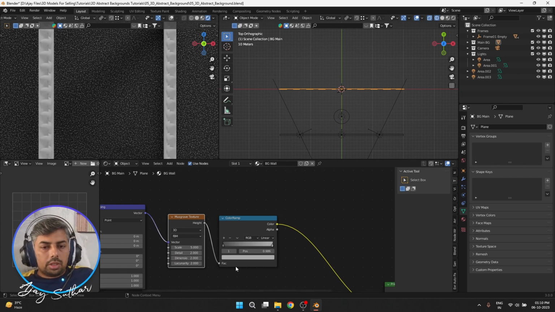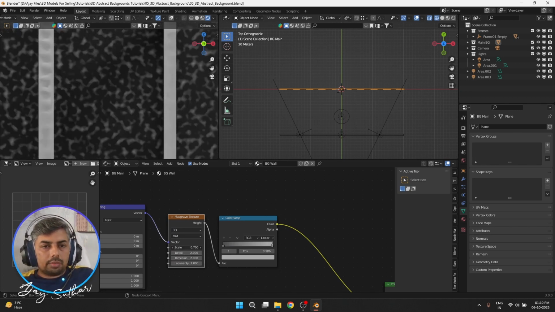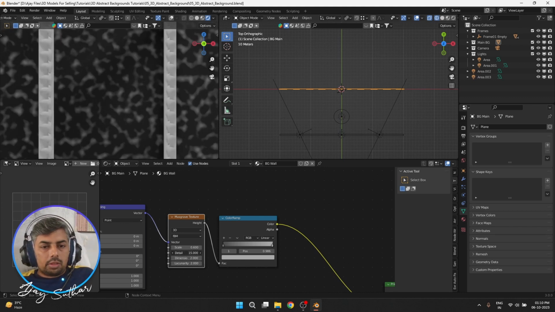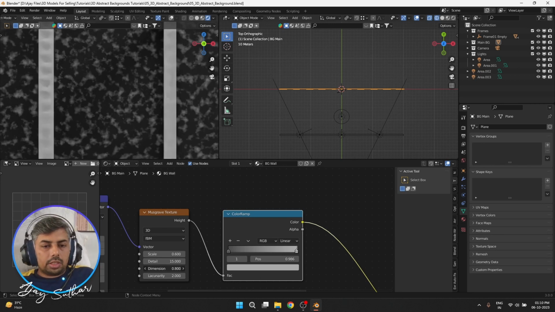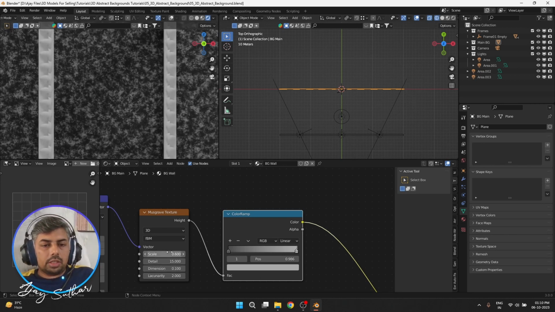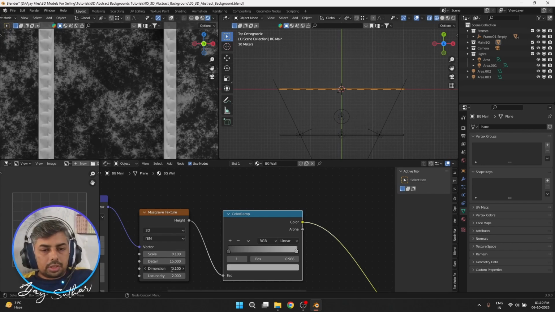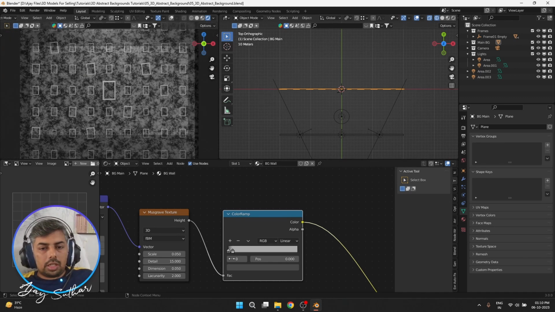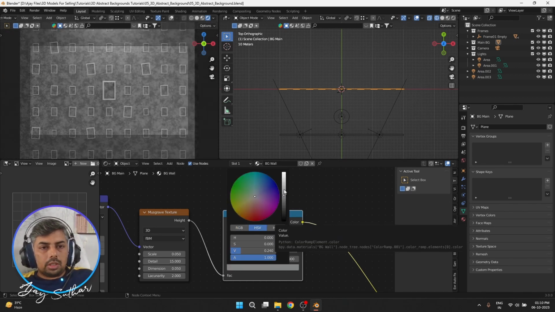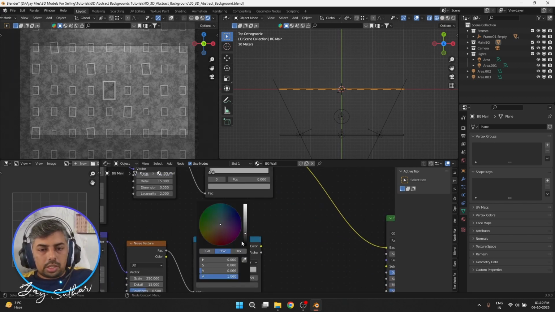For the Musgrave, I will use scale and details. Dimension I will reduce, so I will get a detailed roughness. Let's have 0.1 to create those textures, and dimension 0.05. 0.05 to scale, it's enough, no need of it. But I want something a little lighter. This is good, so this will be a little darker.